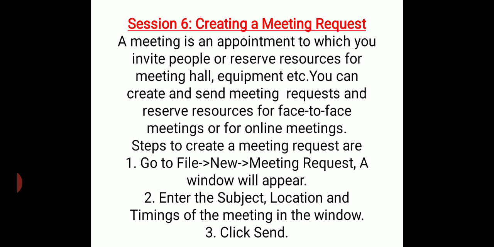The sixth session is creating a meeting request. A meeting is an appointment to which you invite people or reserve resources, like a meeting hall, equipment, etc. You can create and send meeting requests and reserve resources for face-to-face meetings or online meetings. So we have to go to File, New Meeting Request, a new window will appear, then enter the subject and then click the Send option.